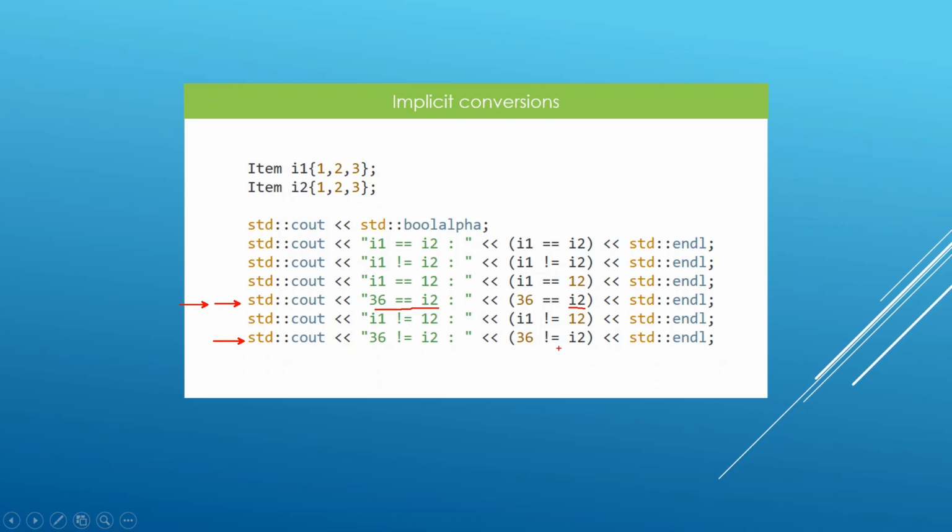The same is going to happen for the not equals operator. The compiler is going to flip things around and say I2 not equals 36. And this is going to work just well. We're going to get our result here. And this is really cool.